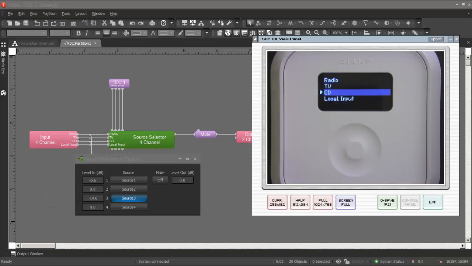So if I was the user of this TEC-1, I can now select the source of interest and change its volume.